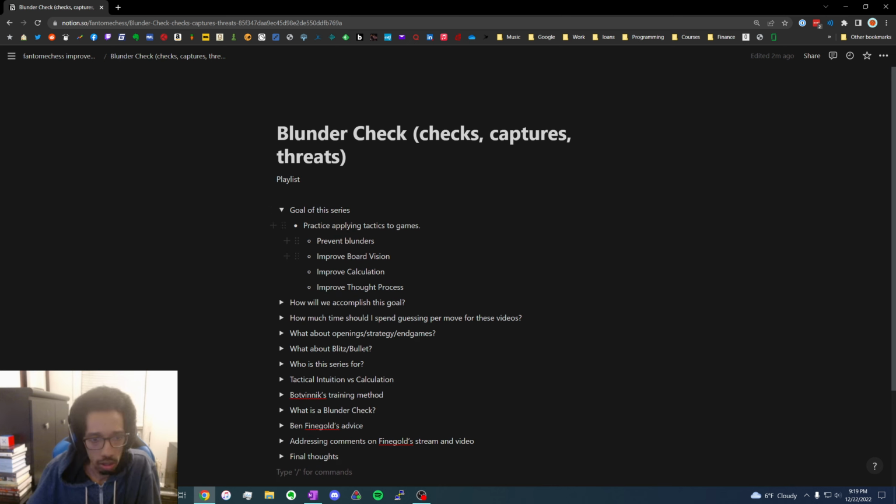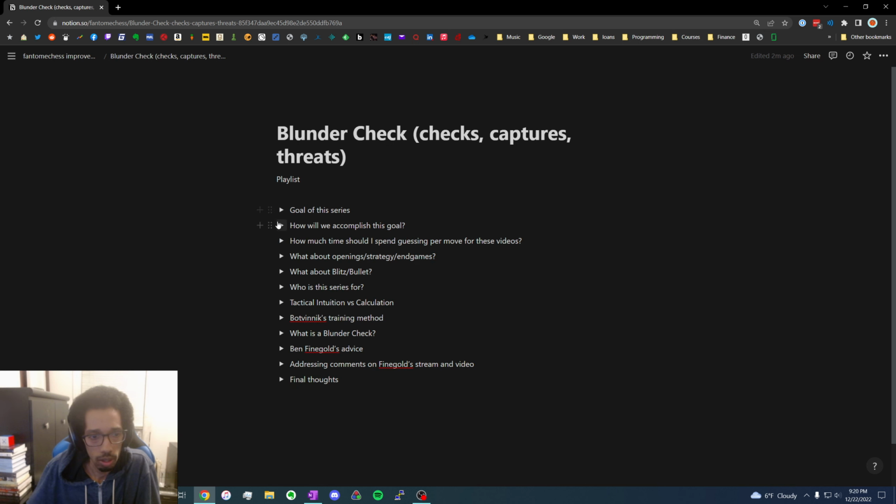Let's get started. The goal of the series is to practice applying tactics to games, and we're going to try to prevent blunders, improve your board vision, improve calculation, and improve your thought process. These are the key skills and groups of skills that we want to focus on. Not necessarily knowledge of openings or positional evaluation or anything like that. Just looking at the position and seeing, am I blundering, basically.